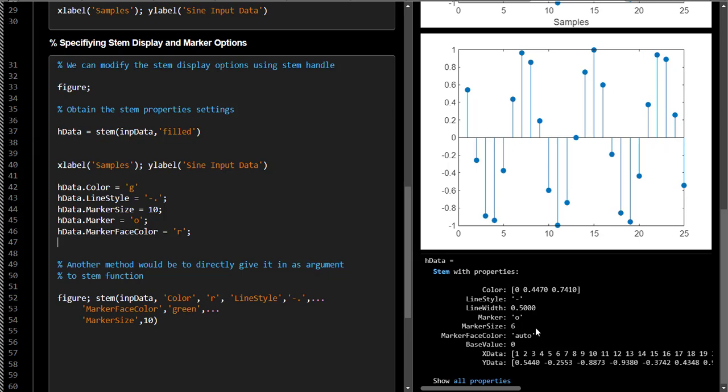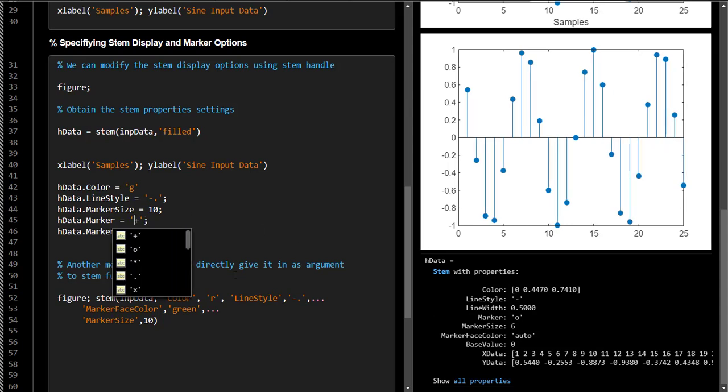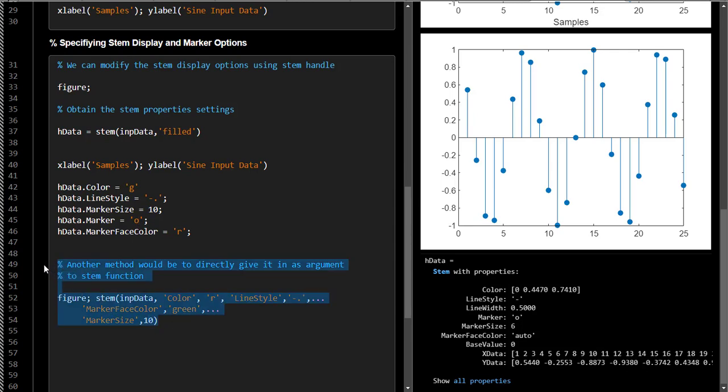So H data has all these properties, and I'm going to change the color to green. Here I don't know what the color is, but I can see that it's blue. So I'm going to change it to green, and the line style I'm going to change to a dotted line. This is a straight line. I'm going to make it into a dotted line. Marker size I'm increasing from 6 to 10. For the marker, it is the same thing, we'll keep the fill color, and the marker color. So marker color I'm keeping as red, which is blue here. So let us see what happens here.